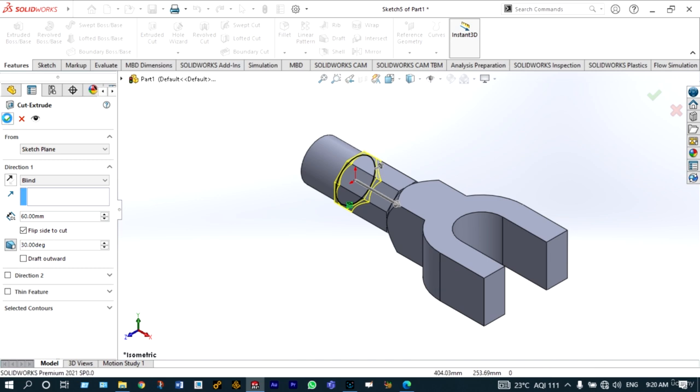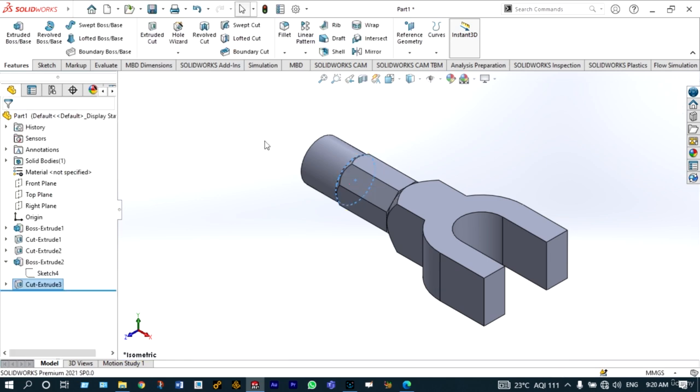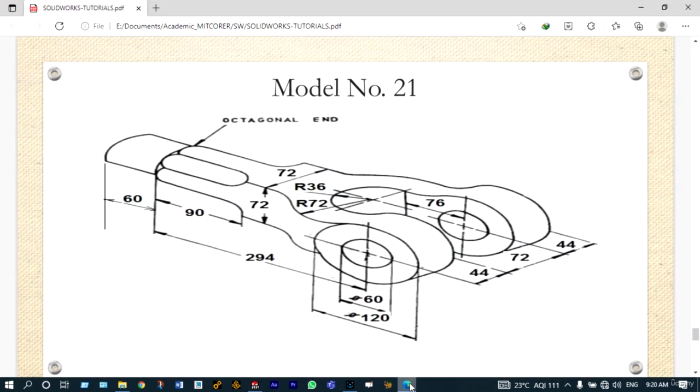Accept this one with green check. It's done, right? So the left part is done. Now let us see the drawing. Right hand side, it is suggested to have the front plane and draw two circles of diameter 60 and 120 millimeter at this extreme right hand side.